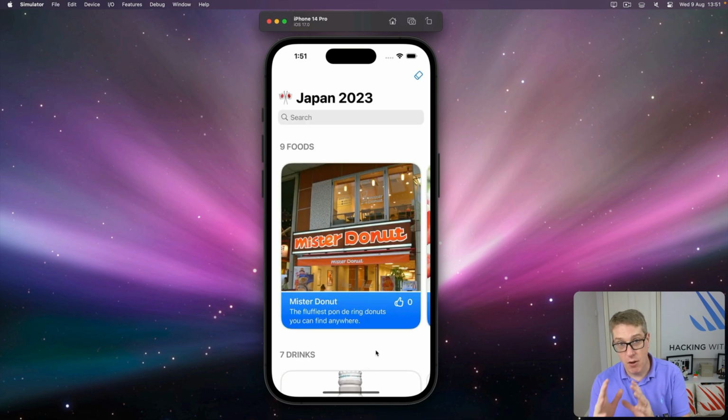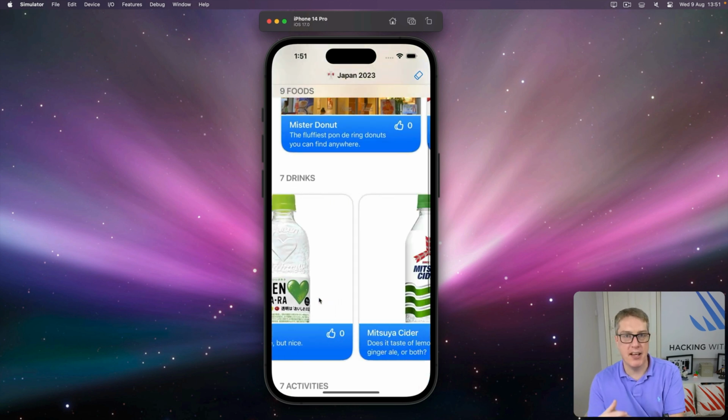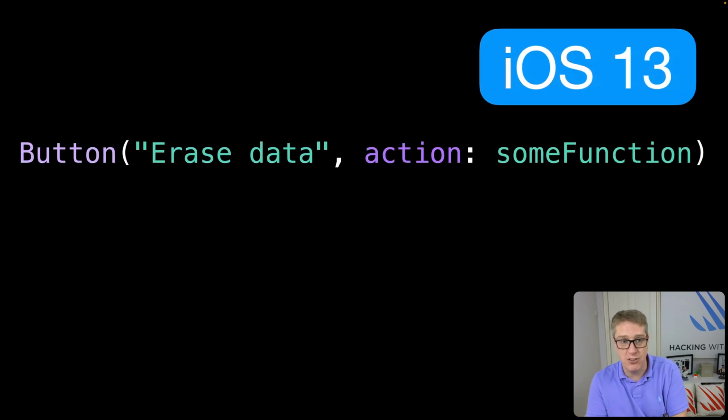Next up. Right now, if I find something I like, I can say, yeah, I did this thing some number of times. For example, I might say, oh yes, my favorite drink right now is Calpis water. I can press on that thing, yeah, I liked it. And do it again and again, tapping the button repeatedly. And that works. It works okay.